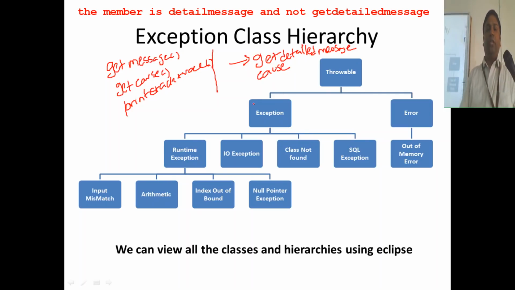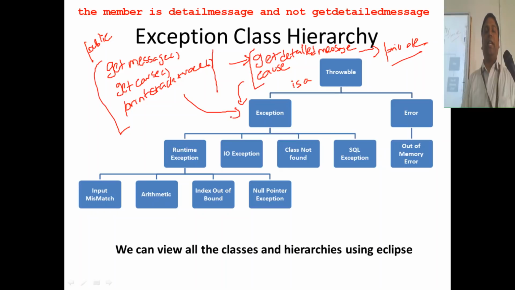I told you that the Exception class inherits everything, right? Because it's an ISA relationship. This is not going to inherit these two data members because they are actually private data members of the Throwable class. Only the methods, these methods are public, so all these methods are getting inherited. So inheritance happens only with the methods.